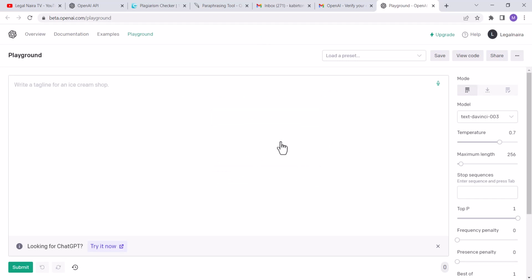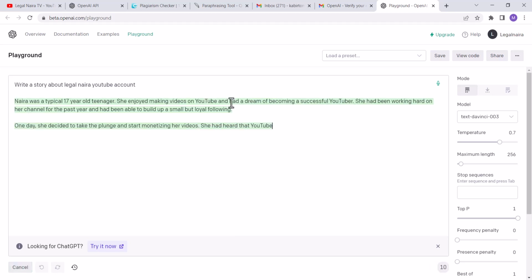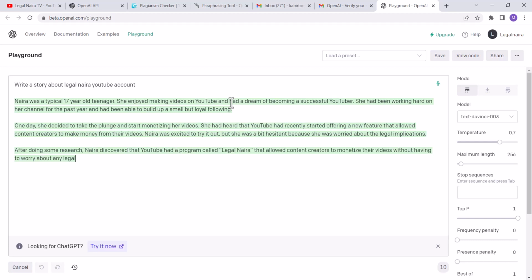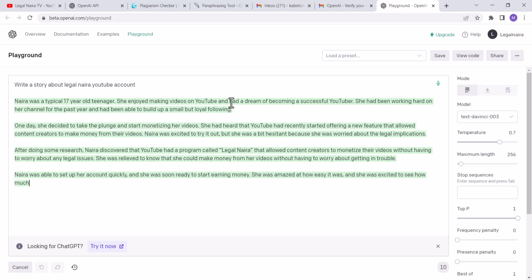As you can see, this is the interface we've been using to write from the beginning of this video. Let's just try this and see. Write a story about Legal Naira YouTube account. Control Enter. As you can see, it says Naira was a typical 17-year-old teenager. She enjoyed making videos on YouTube and had a dream of becoming a successful YouTuber. You see, based on what it understands with the command I gave it. So you should know the command is the major determinant of information it gives you.